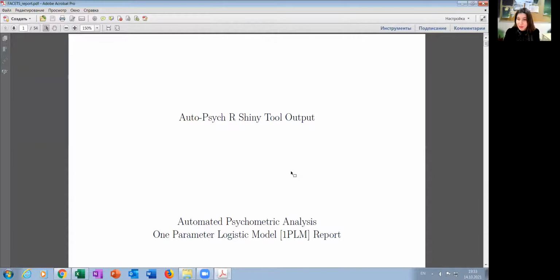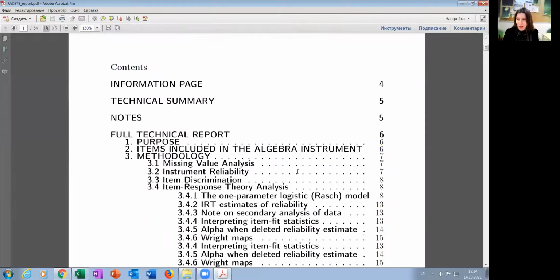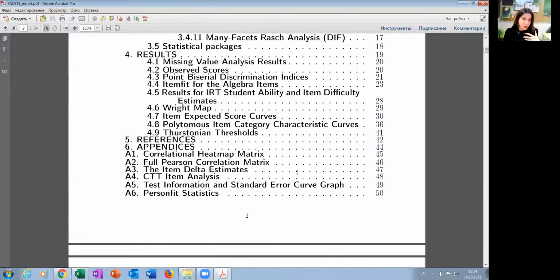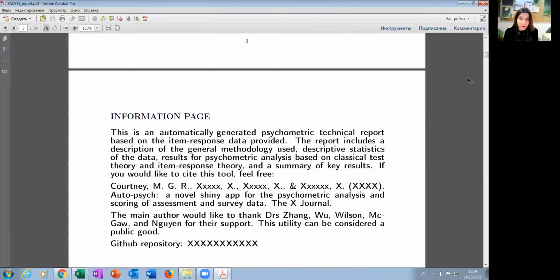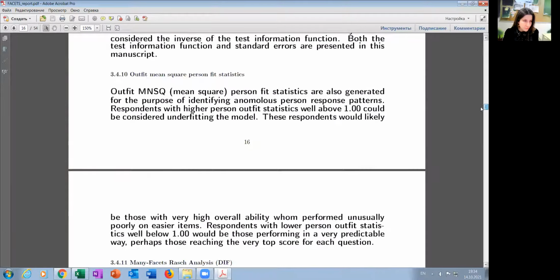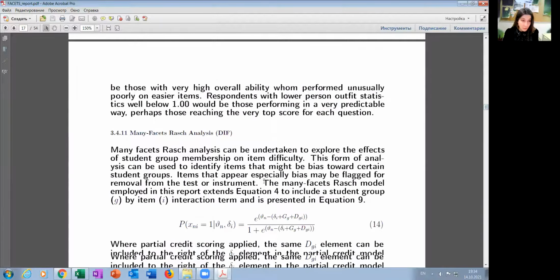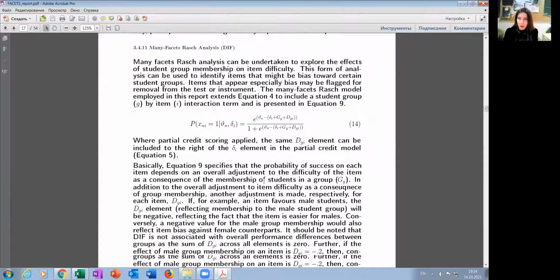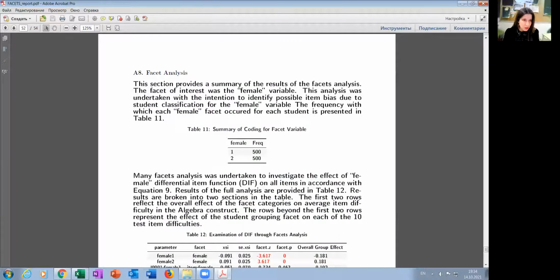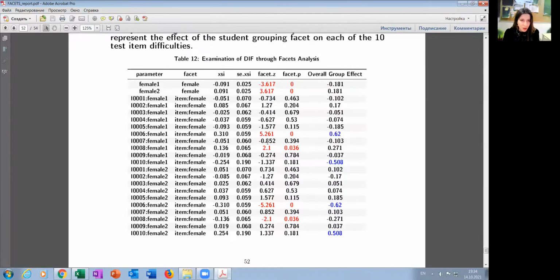Here is how it looks. First of all, a zip file is produced, and then we can inspect it. Here we find the description of the general methodology and mathematical model in section 3.4.11. Here it is. And the results themselves are presented in Appendix A8, which is on page 52.